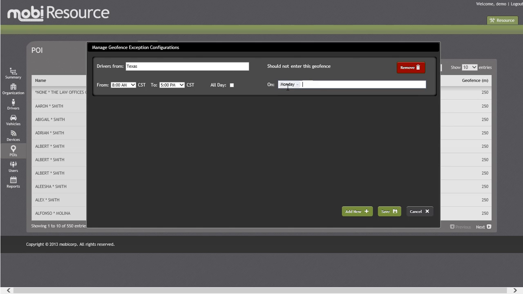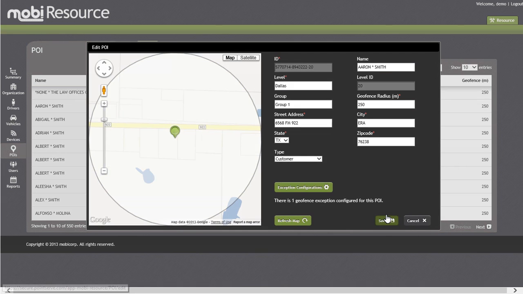Type the letter F to filter to Friday, and type Tab or click on the drop-down box to select Friday. You may remove a day by clicking the X at the end of the day or by typing backspace twice. Let's save this alert by clicking on the Save button in the lower right-hand corner. This closes the exception configuration screen and returns us to the Edit POI screen.